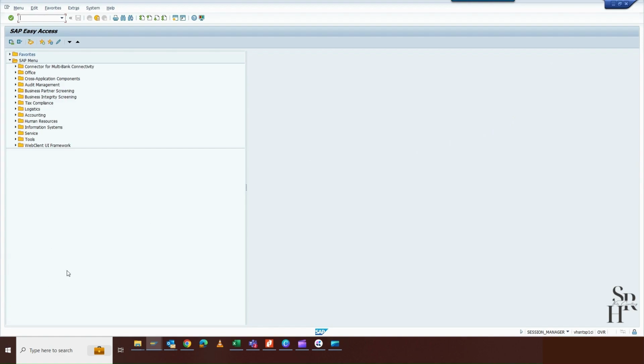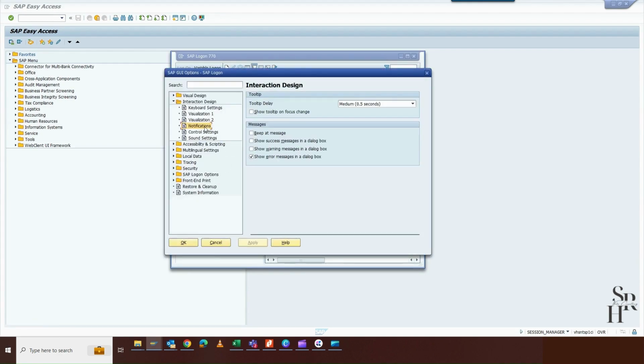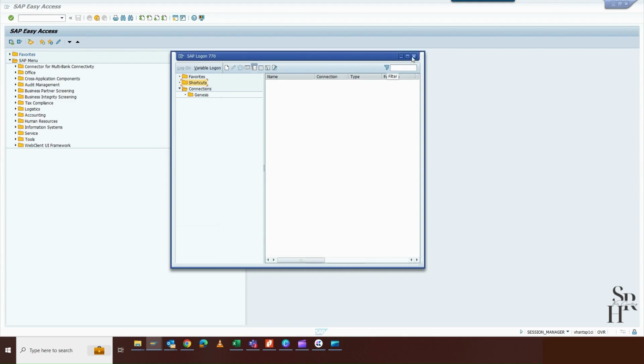The other way to do it is you go to your SAP logon window, click this mini icon beside the SAP logon information. From here, go to option, and the remaining you know how to do it. Go to visualization 1 and click these two options, click apply and then OK, followed by restarting your SAP system.